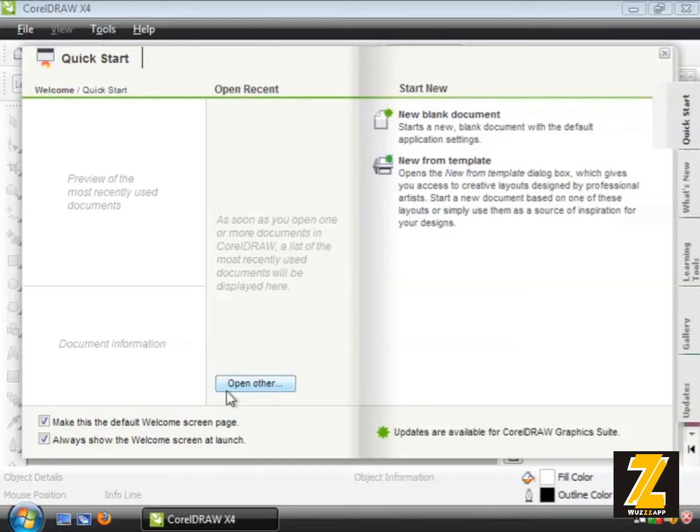We also have an Open Other button, which you can use, of course, to open up other files. And then over on the right-hand side, we have a new blank document, so we can create a new blank file inside CorelDRAW, or we can create a new file based on a CorelDRAW template. So you can certainly monkey around with those if you like.